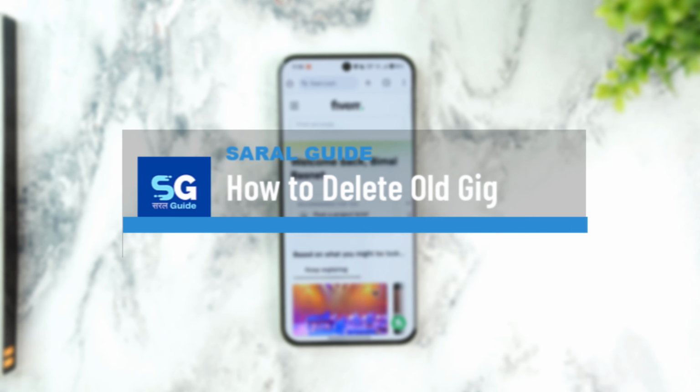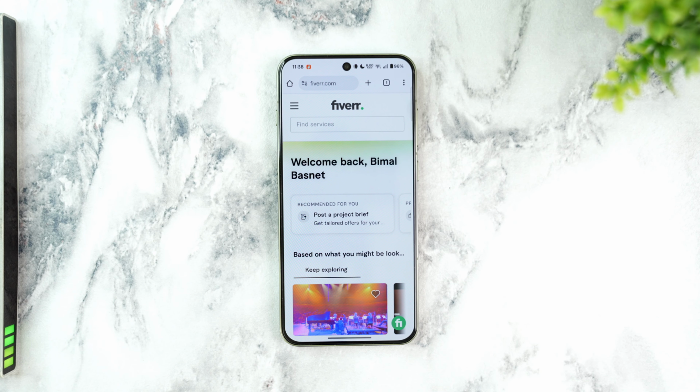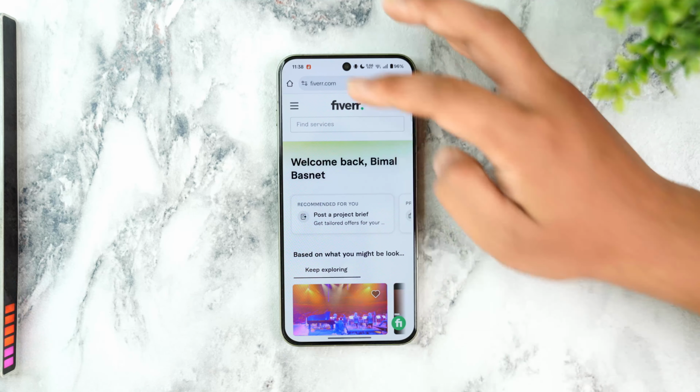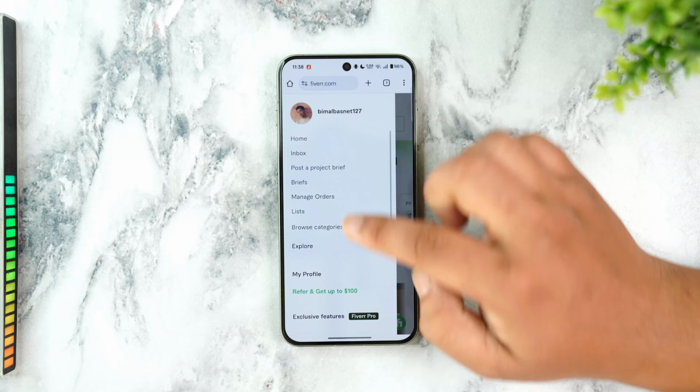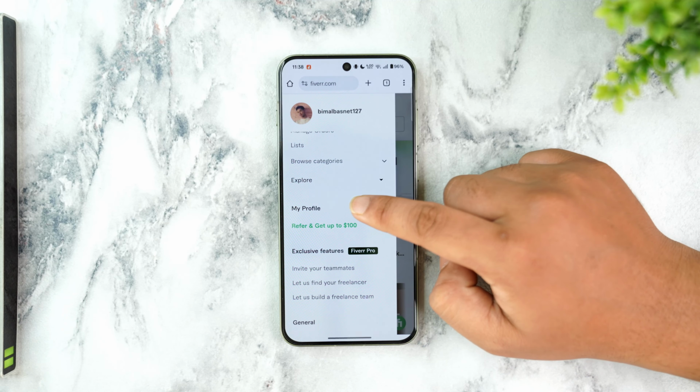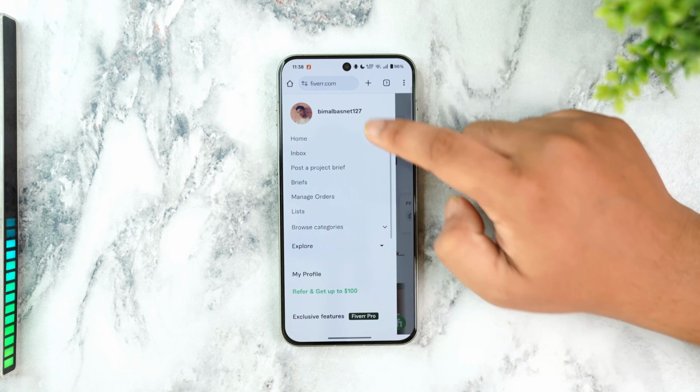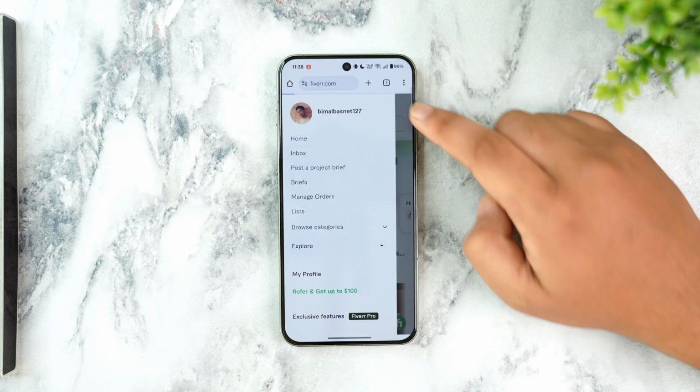If you want to delete the old gig photos on Fiverr, first you can go to fiverr.com, or you can also open the app and make sure that you're logged into your account. Then you simply want to go to your profile. So tap the three lines option there, and tap on My Profile to come to your profile page over here, or you can tap on your name to do so.